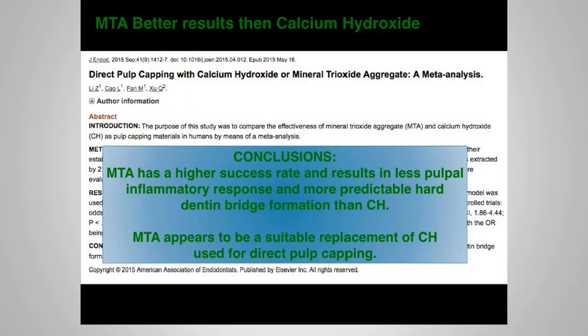So MTA got better results than calcium hydroxide. All right. There are many studies showing that. Here's one: MTA had a higher success rate and less pulpal inflammatory response, and it hardens quickly compared to calcium hydroxide. And it was definitely a suitable replacement for calcium hydroxide in direct pulp caps. This was from the Journal of Endodontics in 2015.